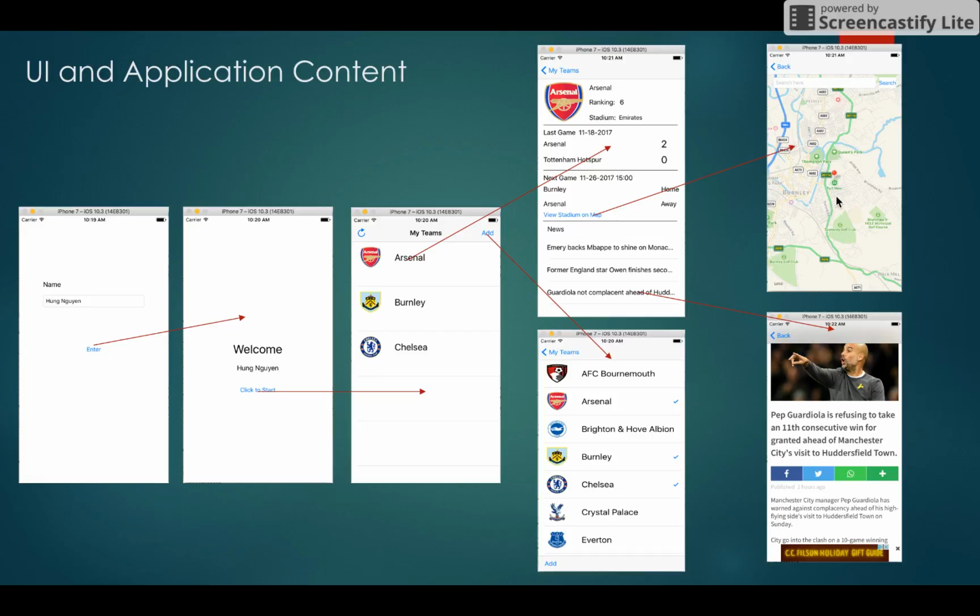It helps me plan the game. And right here, if the user clicks the button for the team detail or the news, for example, if I want to see whether Guardiola plays again against Huddersfield, I can click that and it will show this web view right here that shows the news detail. And that is about the content of my app.